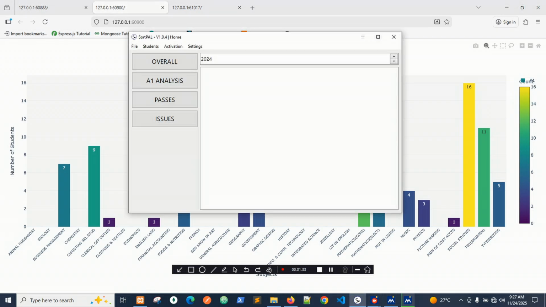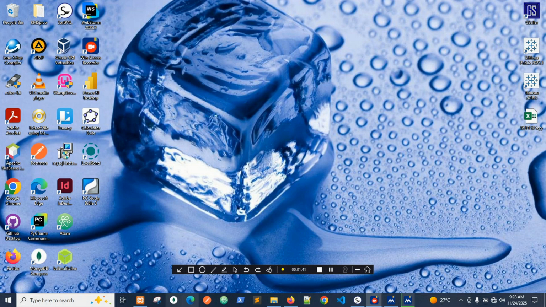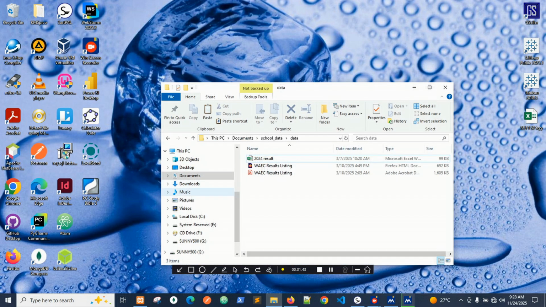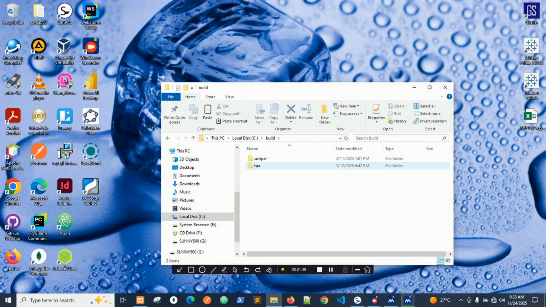So coming back here, we will have to install. I think I showed the links to you. If we get to this place, let me go to Drive C and open the build folder. Yes, SortPAL. And then we have the installers. As I told you, this is the latest version, 1.5. The previous one was version 1.4.